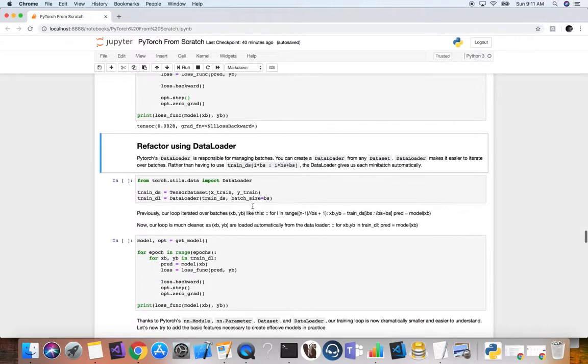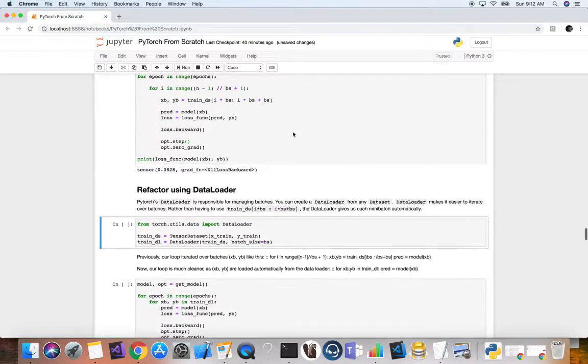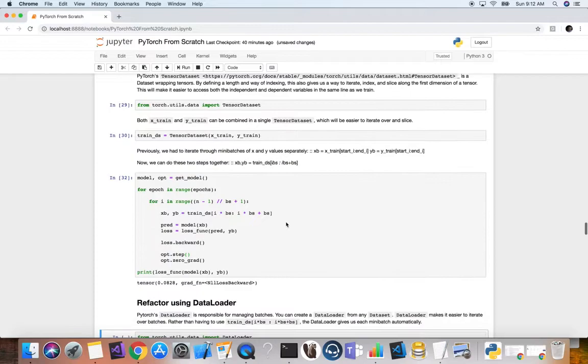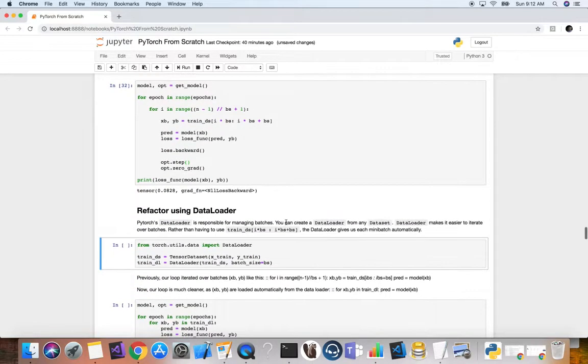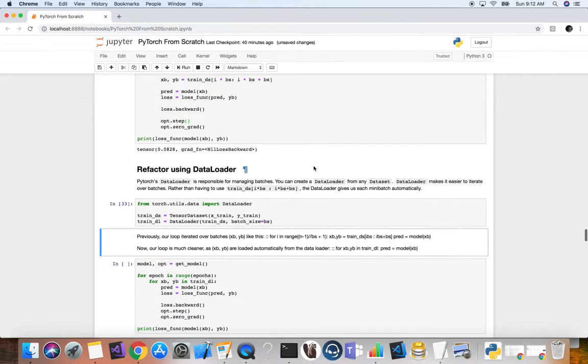The last thing that we're going to do is refactor using DataLoader. The PyTorch DataLoader is responsible for managing batches. You can create a DataLoader from any dataset, in this case, our TensorDataset class. DataLoader will make it easy to iterate over batches. Rather than having to index our train dataset like this, the DataLoader will give us a mini batch automatically. Again, our code just keeps getting cleaner, more convenient, and easier to extend.